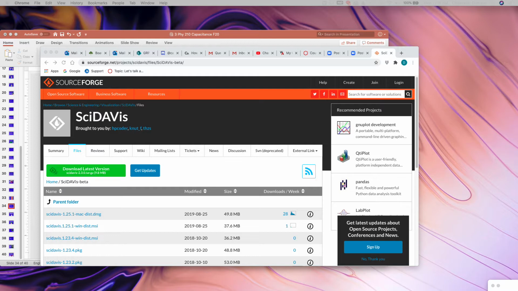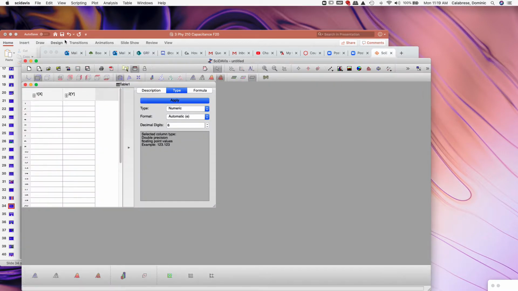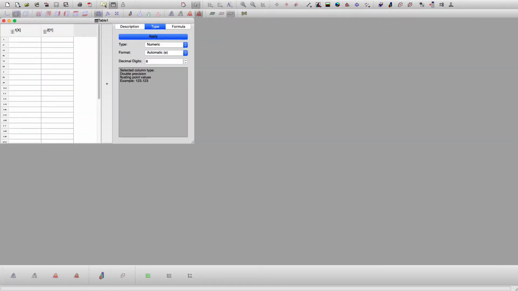It's opening up. It's a little more confusing using it on the Mac than the PC, but it's free and it can do anything. It's much more powerful than graphical analysis. So here's SciDAVis. Let me make this window bigger.